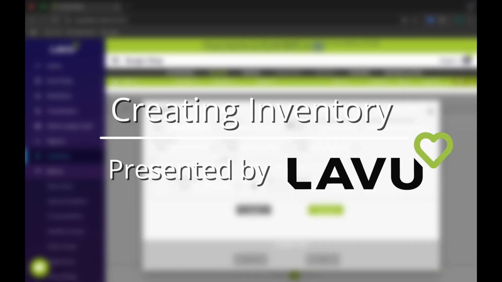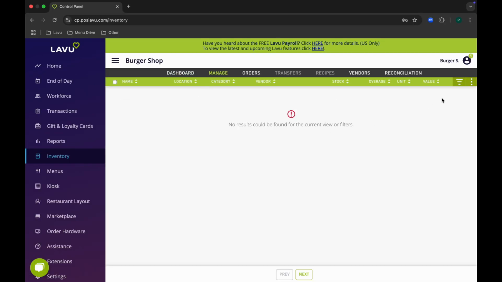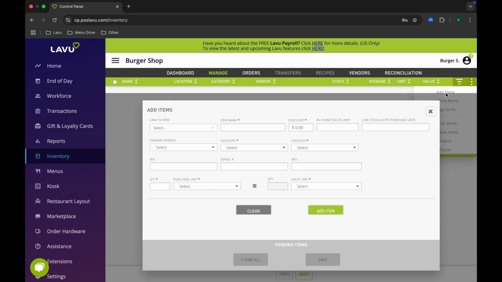Welcome back to another Lavu tutorial, where I'm going to show you how to create inventory ingredients and how to attach them to your menu items. We'll start here in inventory and navigate to the Manage page. Locate the action menu in the top right corner, click Add Items to bring up the following prompt.